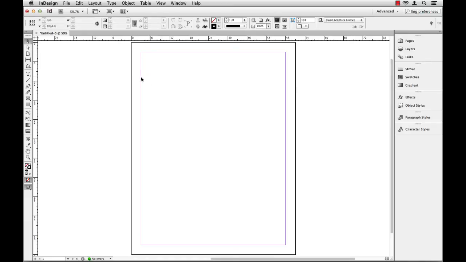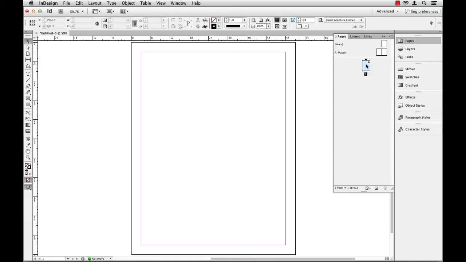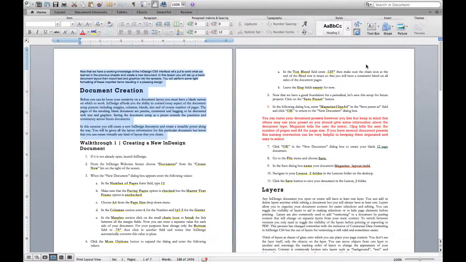Notice I do not have a text frame at all. If I open up my Pages panel over here, I have only a single page. So let's see what happens. Now, if I go back over to Word for just a moment, let's take a look.